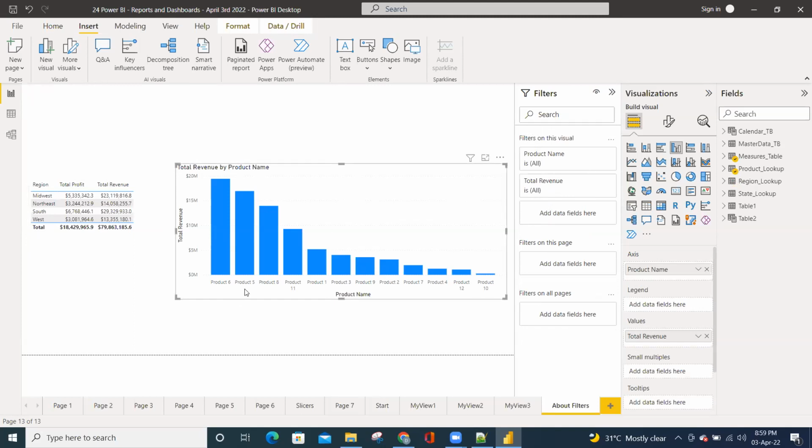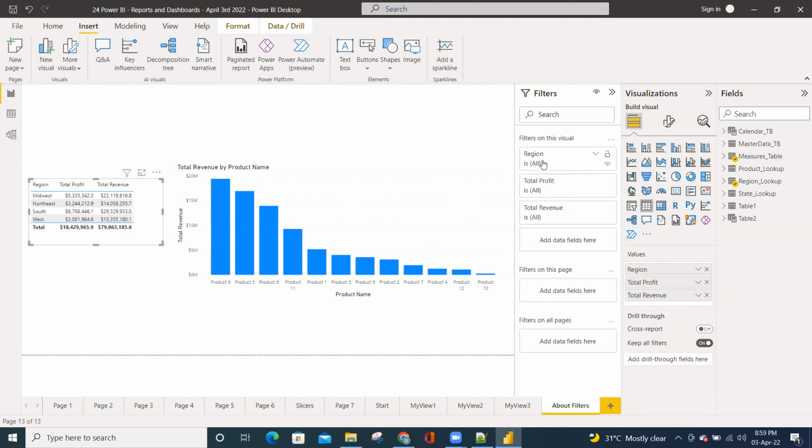As you selected this visual, there are two things: the product and the revenue. If I select this other visual, it changes dynamically. There are three fields we use: region, total profit, and total revenue. You want to apply the filter on only this visual, and within it, by region, profit, or revenue. You can take a call.